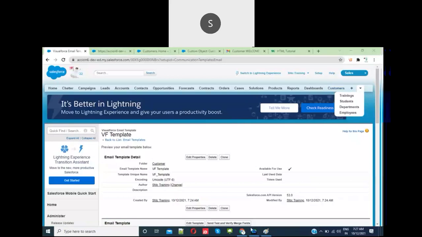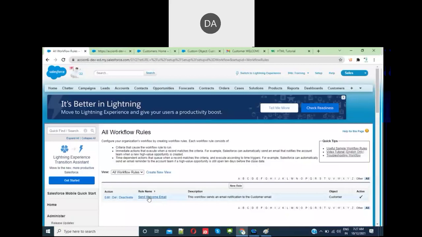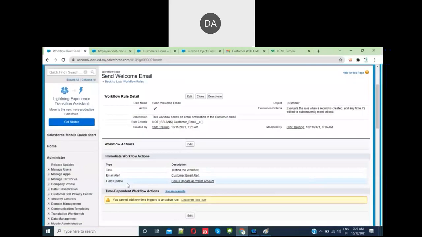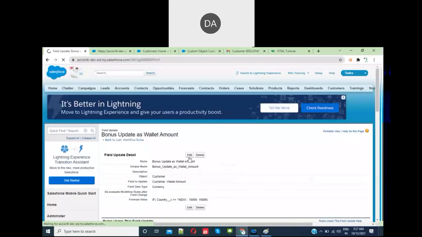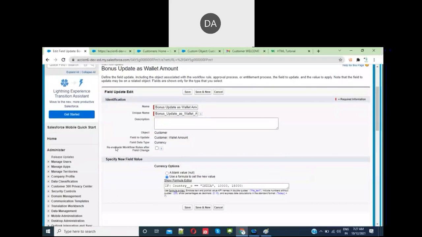Okay, so next one is in the workflow rules. We have used field updates, right? Now here, field update is there. On this field update, there is one option called re-evaluate workflow rules after field change. This is very much important.